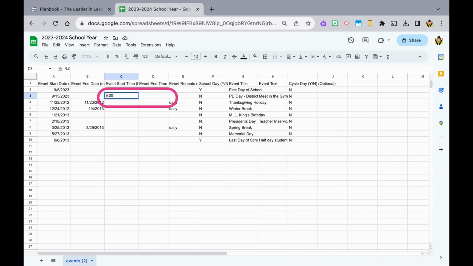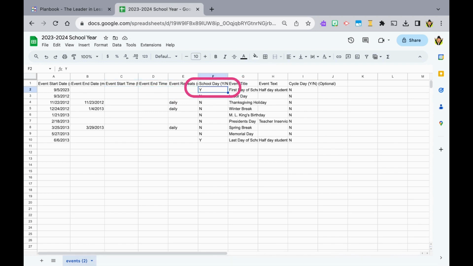This is where you'll add a time, like parent-teacher interviews running from 4 to 9 p.m. or something like that. The next column is for events that repeat daily, but I can't think where I'd use this. So the next column is the event title, and the next column is a description.